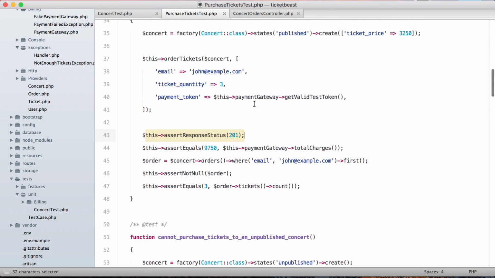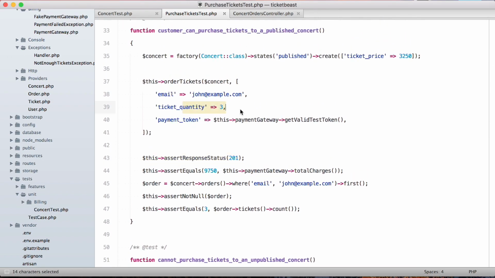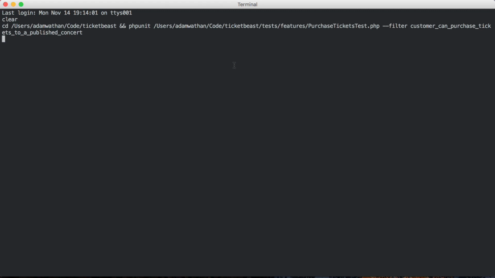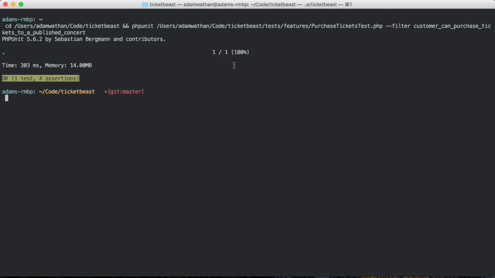Now the reason for this is that we're trying to purchase 3 tickets, but we haven't actually added any tickets to this concert. We wrote this test before we had introduced the idea of having to add tickets to concerts in advance. So I think we can get this test passing by just adding those tickets. So we can say concert, add tickets 3, and run this test again. We'll just run this one test to start with here. And that test is green again.